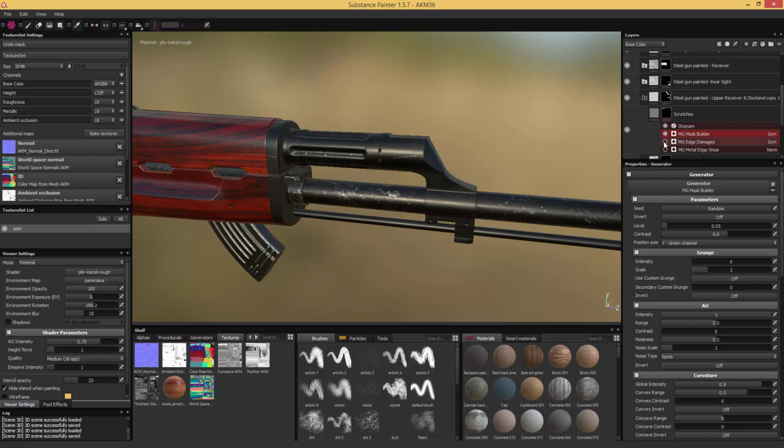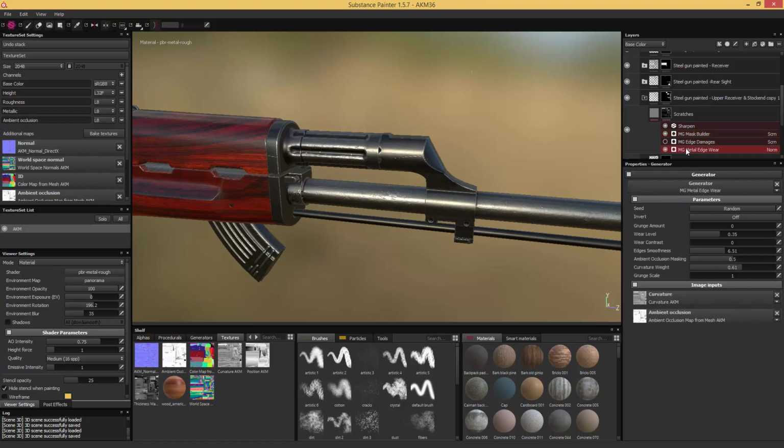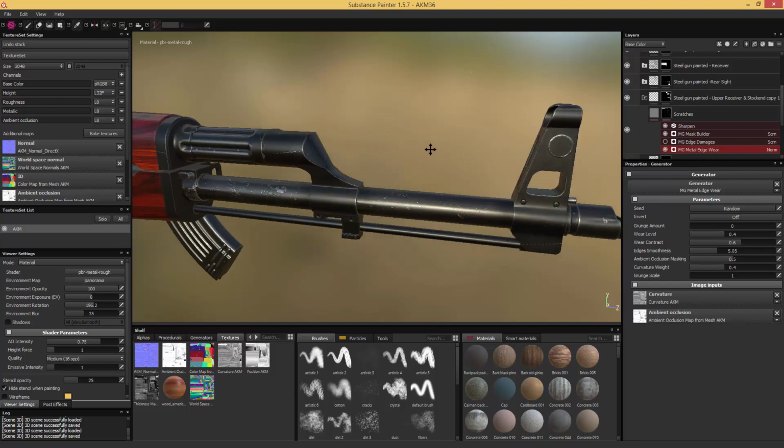And as for our metal edge wear, I'm gonna bring the curvature weight down first of all. That has the biggest impact here. Gonna leave it at 0.4. That still leaves us with a bit of this edge highlights, which is exactly what we want to keep. And as for the other parameters, I'm gonna increase the wear level to 0.4, put our contrast up to 0.6. As for our edge smoothness, I'm gonna bring it down a bit. And other than that, that looks pretty good to me.